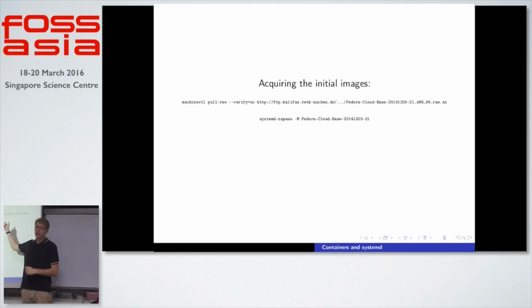By the way, if you're looking for how that looks like, the command line that you can use there, go to the man page of machinectl. At the end, it actually shows exactly how to do that.